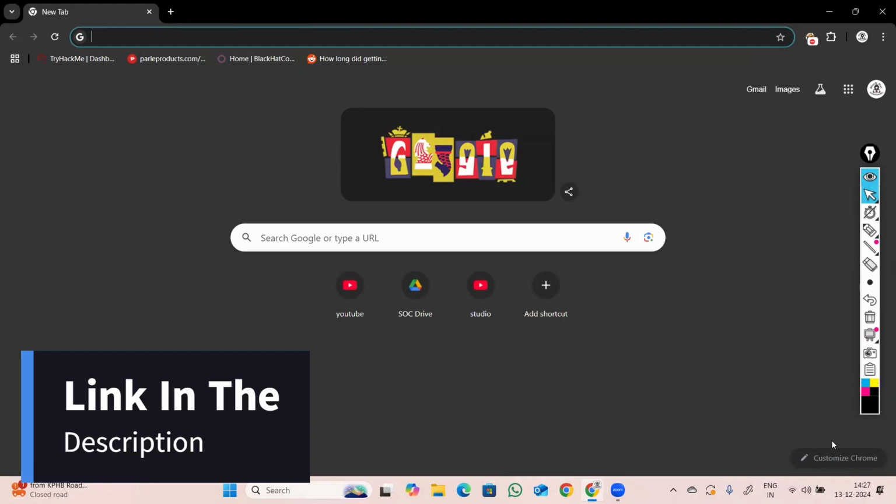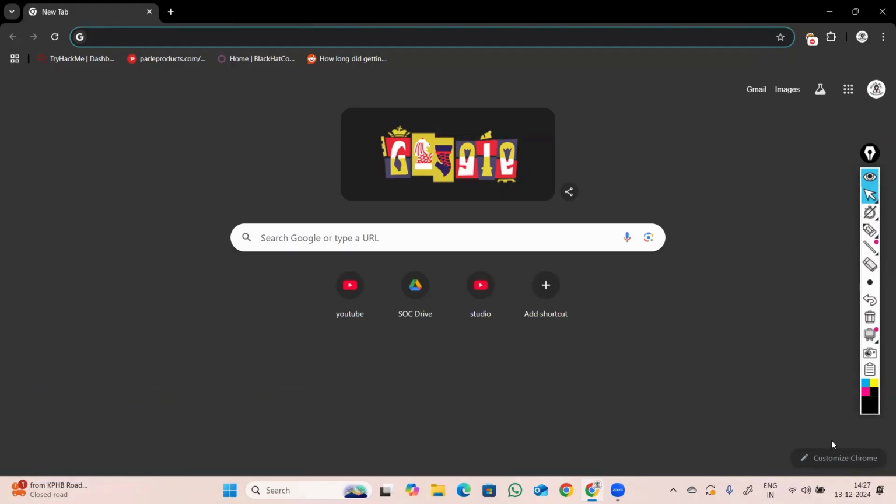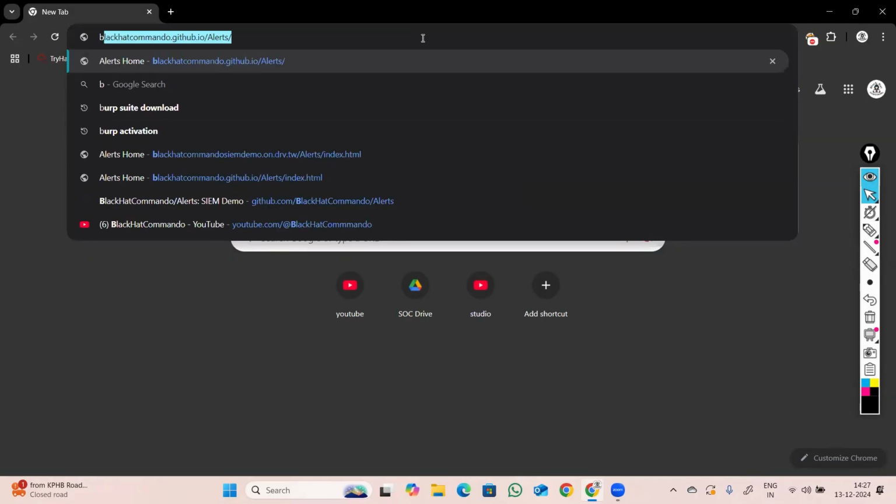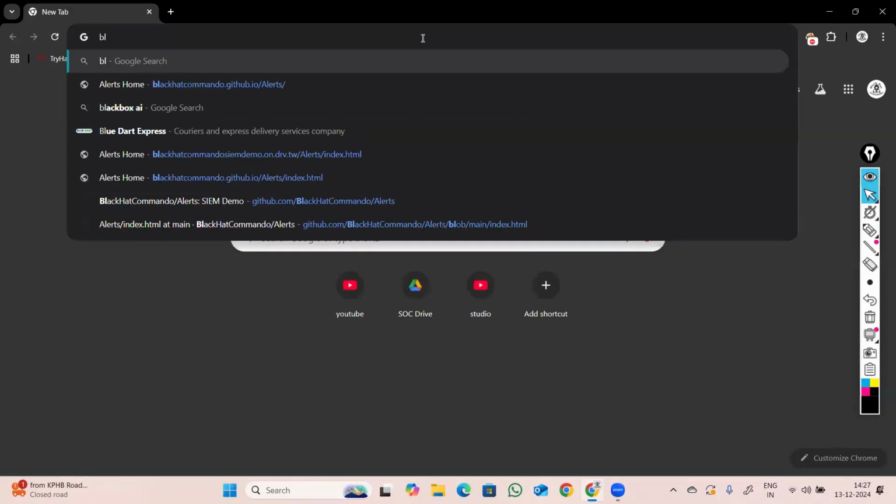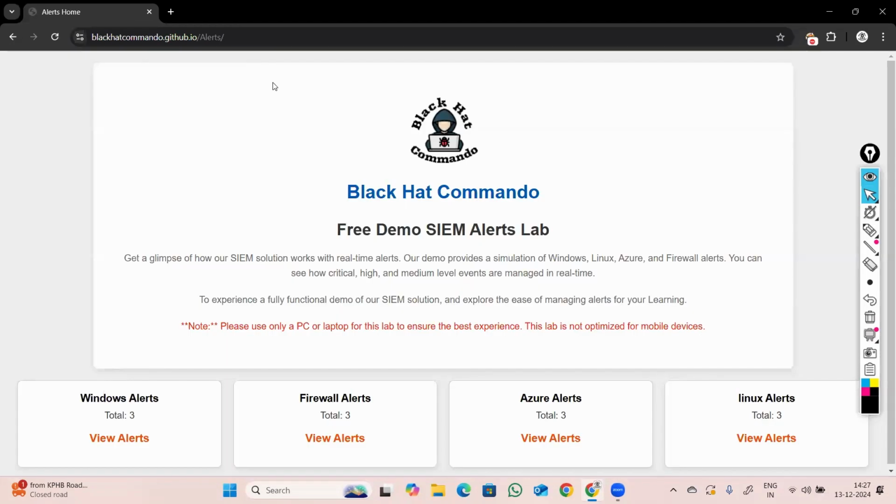Today we are going to discuss Azure alerts. In the last class, we completed the firewall alerts itself, and now we are moving forward to the Azure alerts. So let's quickly move into the demo lab so that we will start our session.